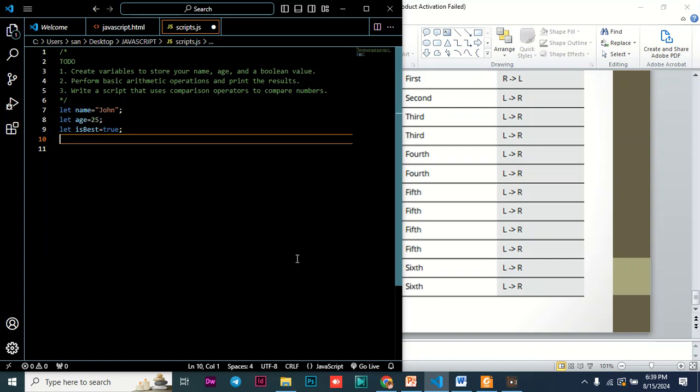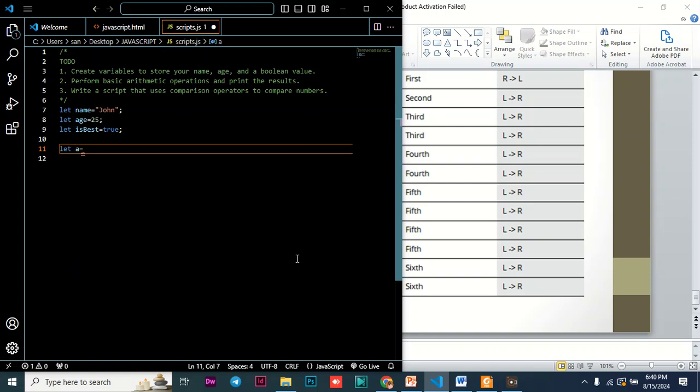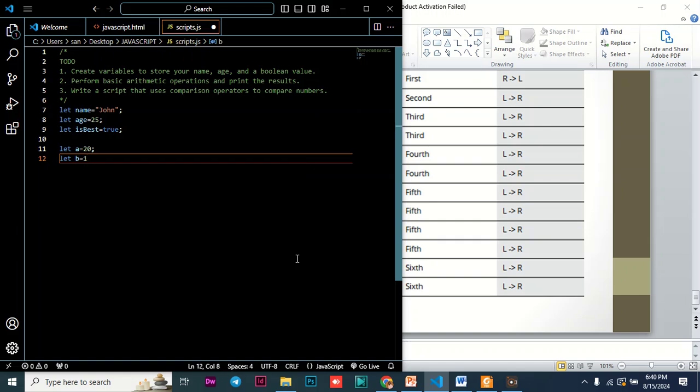And now we move to the next exercise. They are saying to perform basic arithmetic operations and print the results. So maybe I can say let a is equal to 20, and then let b is equal to 15. That is the thing.